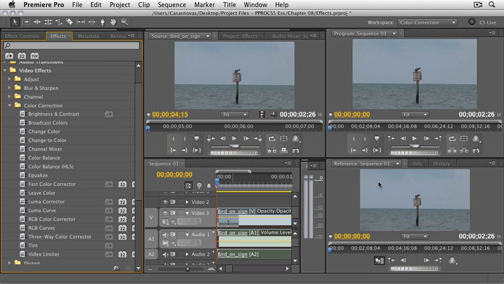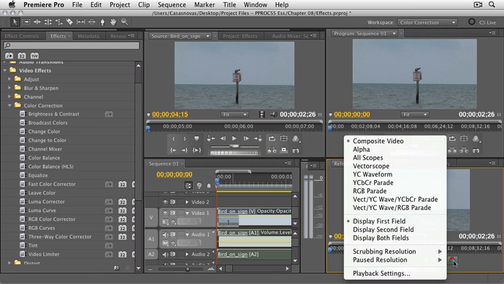Now, how do you know if your colors are legal? Well, that's what the reference monitor is for. Here at the bottom right-hand side is the output icon. You can click on there and you can change to either the vector scope or the YC waveform.